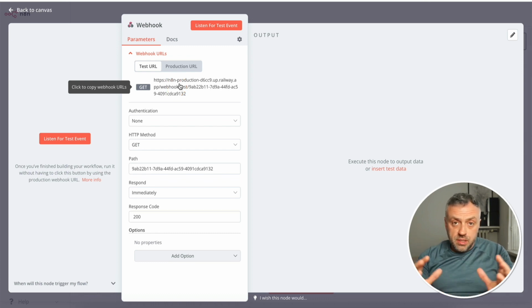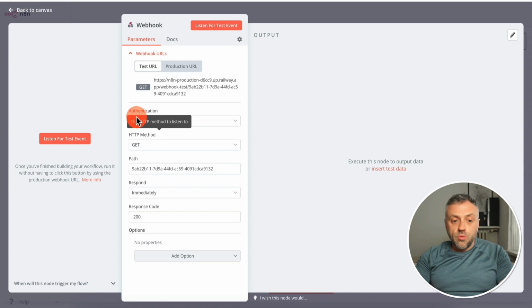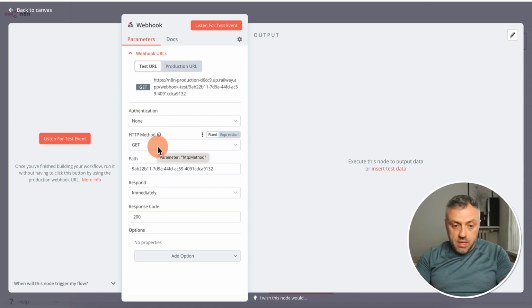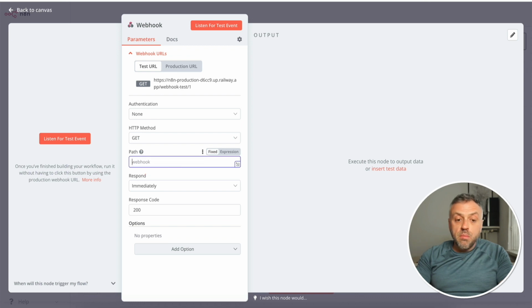So let's create a sample flow where we send it some kind of data, and it's going to respond with some data back to us, okay? So we're going to say authentication is none, HTTP method is GET, that's fine. And for the path, I'm going to modify it. In this case, I'm just going to put 1, which means like the first workflow.